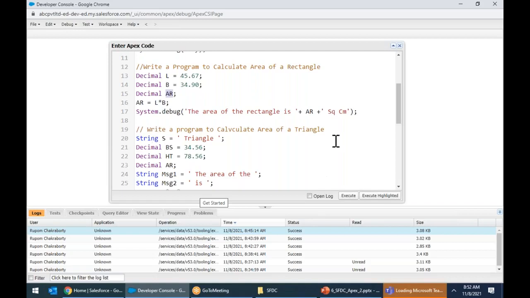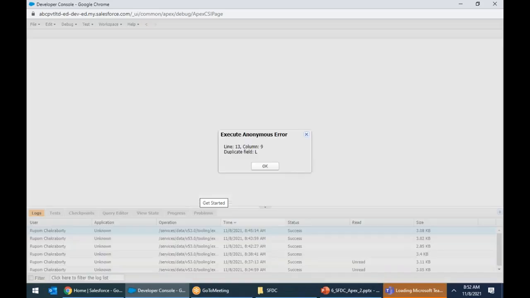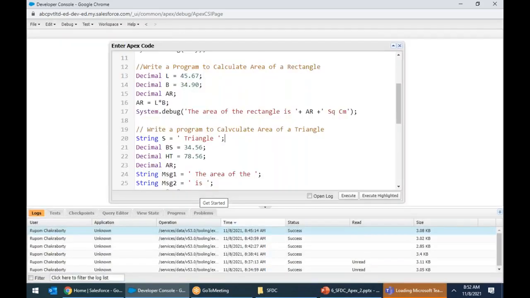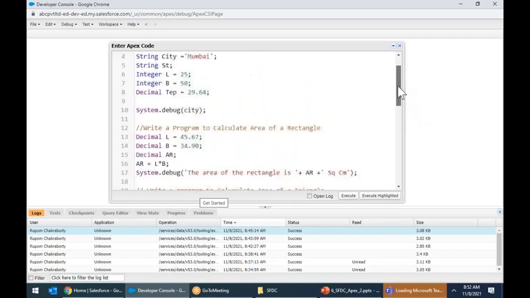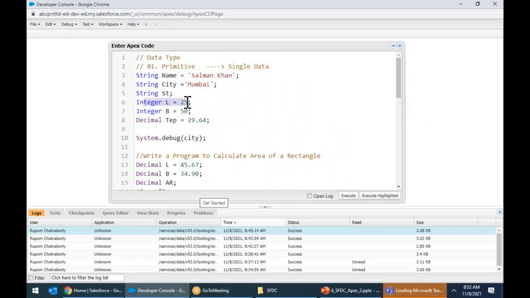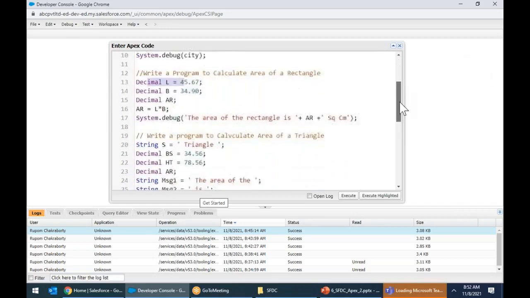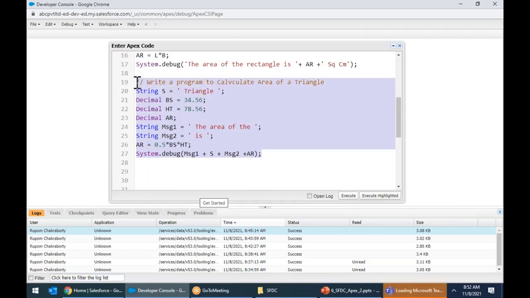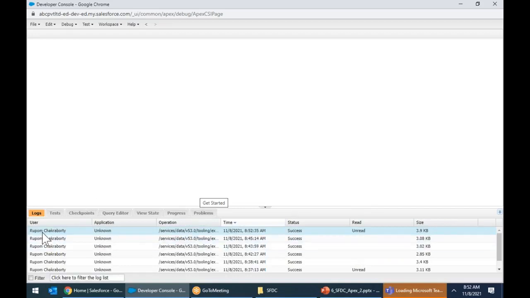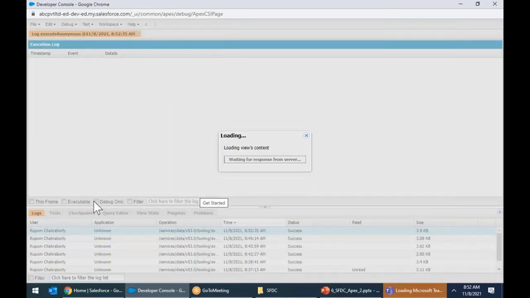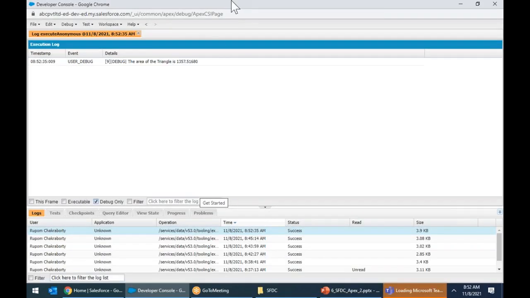Right? So if I click on execute now, I'll get an error. Duplicate L. First of all, because L also two times are there. You can see on top there is an L. Again, you declared an L at line number 13. So duplicate L. That is the reason I'm highlighting the program and saying execute. Highlight it. Double click. Debug. The area of the triangle is, see, clear now? Yes or no?